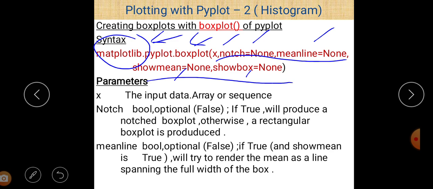It may be an array or a sequence. Notch is bool or optional. It is by default false. So by default it is false, and if we don't give the value of notch equal to true, then there is no representation of data in such a manner.